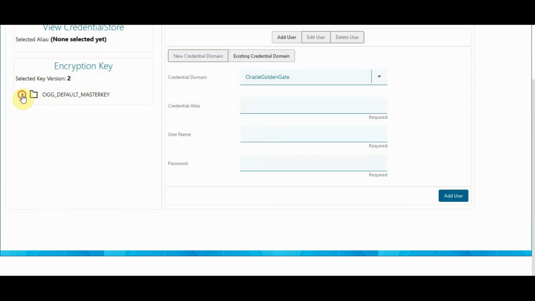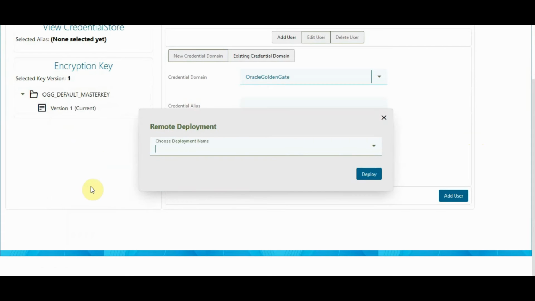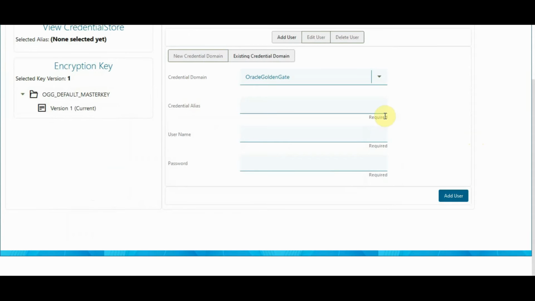Suppose you have multiple deployments. For example, you have a deployment in the US and another deployment in the UK. You can transfer the encryption keys from one deployment to the other. Click on Remote Deploy. Here you can choose the deployment you want to transfer the wallet to. The wallet will be transferred through a SSL port, which makes it secure.